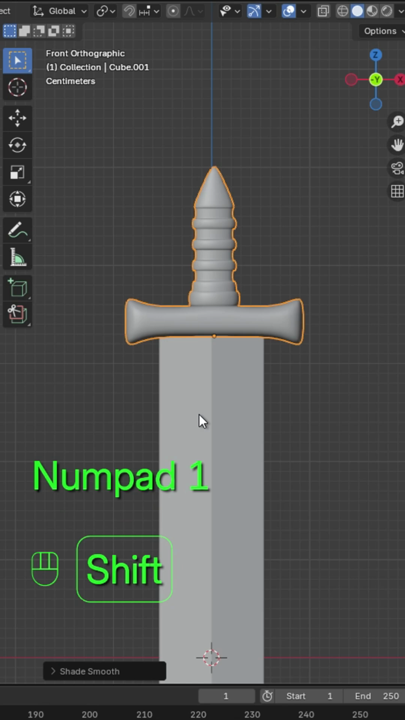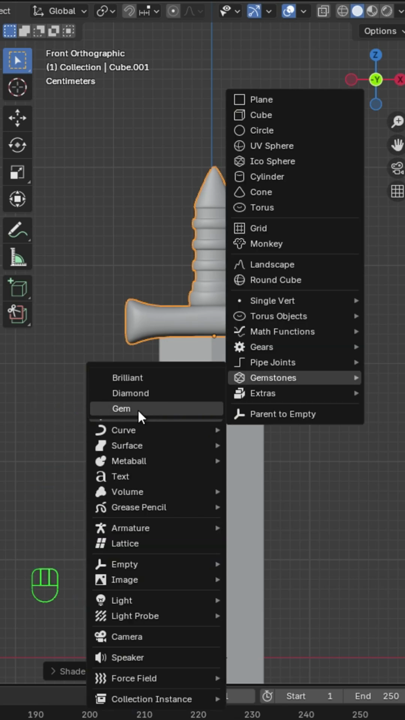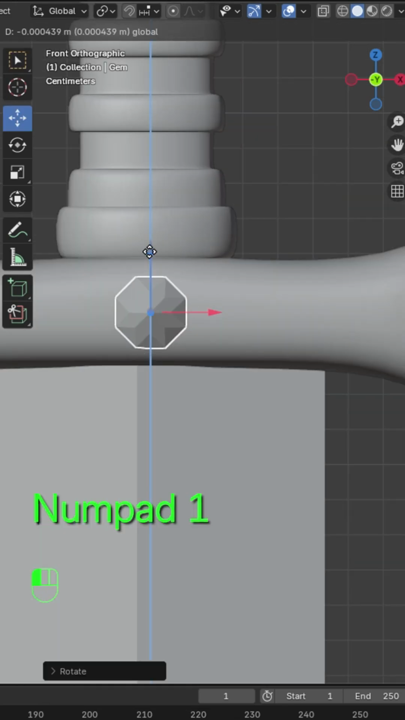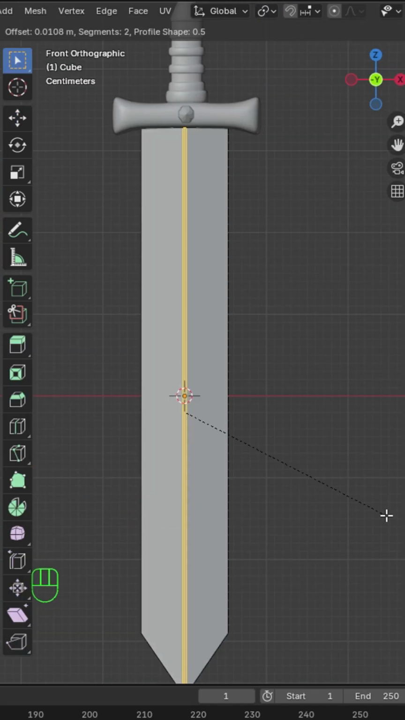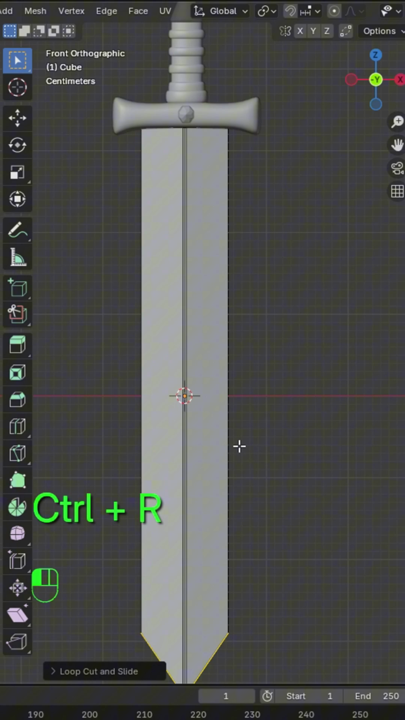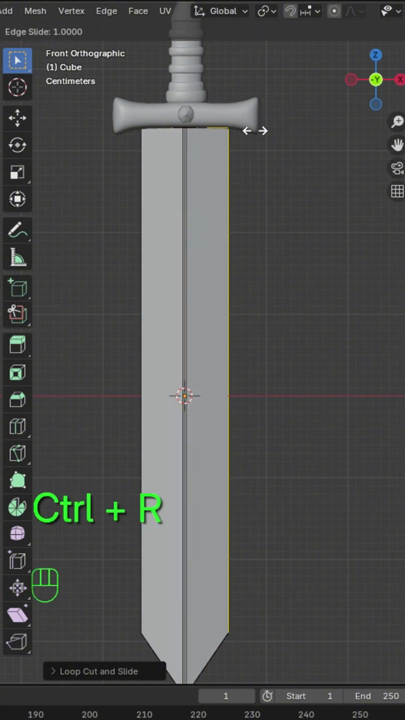Shade smooth and add in a gemstone. Scale by 0.2, rotate and position it at the center. Then select these two edges. Press Ctrl B to bevel. Then add in supporting edges by pressing Ctrl R.